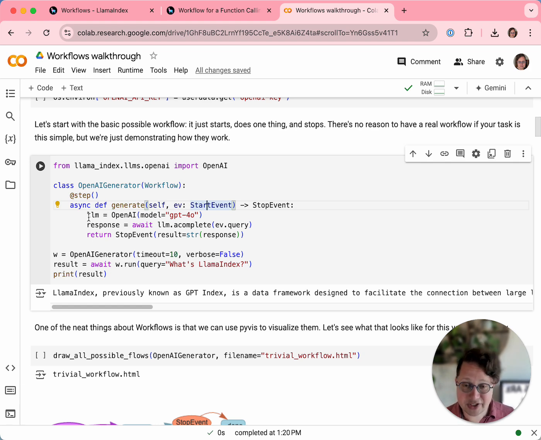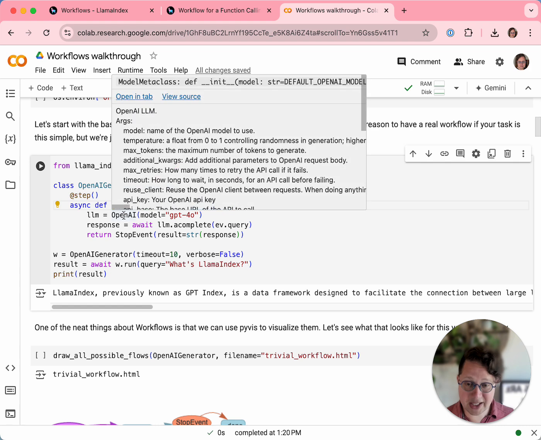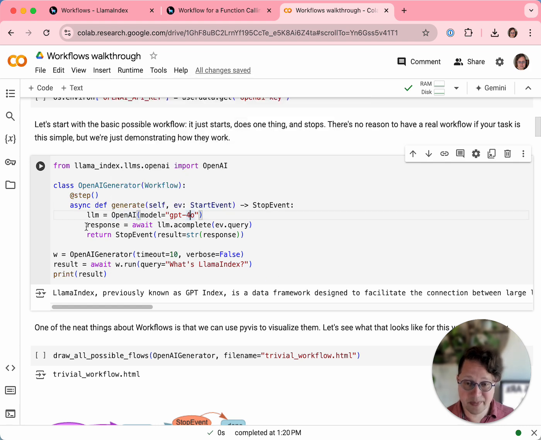So in our generate function, we're just setting up our LLM. We're calling GPT-4o, and we're using it to complete our query. Our query, we're pulling out of our event. As you're going to see, you can attach arbitrary data to your events, and in this case, we've decided to pass a query. Once we've got a response from the LLM, we call stop event, and we pass back our response as a string.